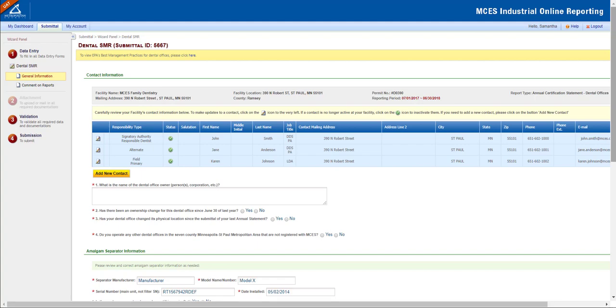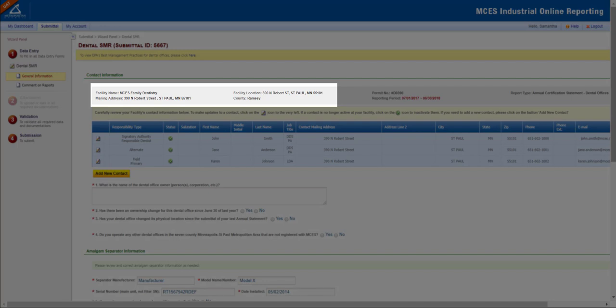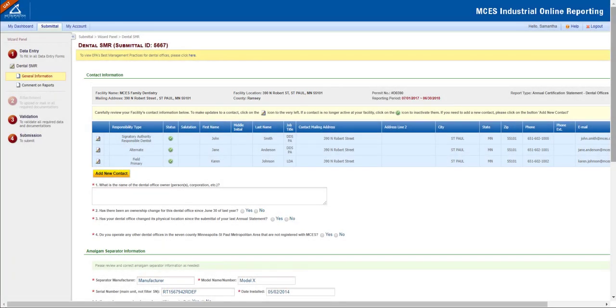Please review your facility information. This is located in the header. You cannot change this information yourself. However, it is important that it be correct. If you see an error, please make a note of it for later. You will add it to the comments at the end of the form.